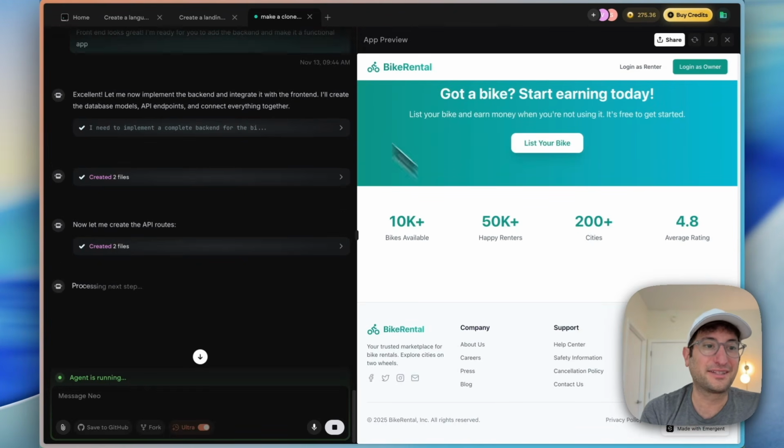So you can see I asked for it to do the backend and it is going to create the database models, API endpoints, connect everything together. It's doing that on its own. We don't even have to connect Supabase. There is an MCP server, as I mentioned before, for Supabase, but you don't have to use that. It can be all integrated into Emergent.